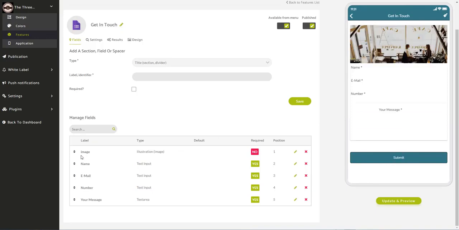So what I have first of all here is an image. Then we've got a name, email and number field, and these are all set to text inputs. Okay, and then the final one is your message, which I've used as the type text area.